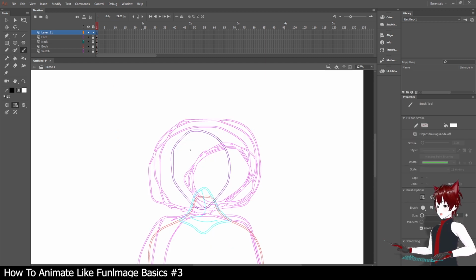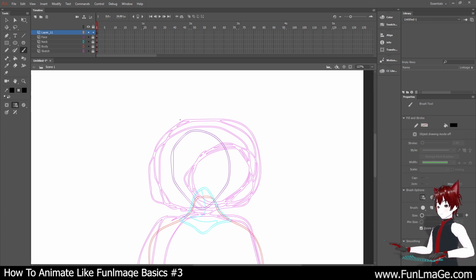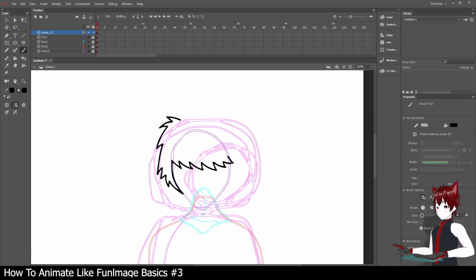Brush tool. Oops. Black color. Yeah, I'm not good. Control Z, undo.